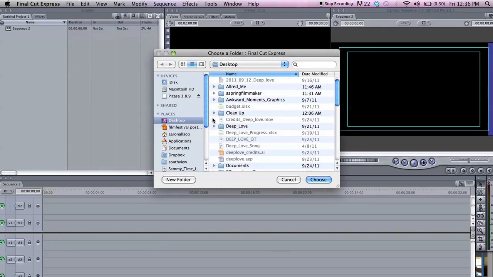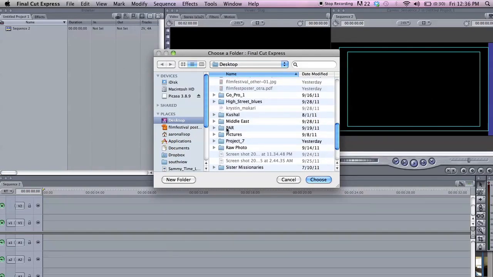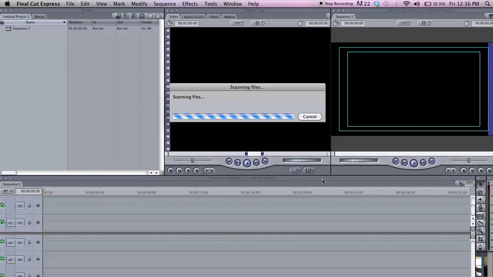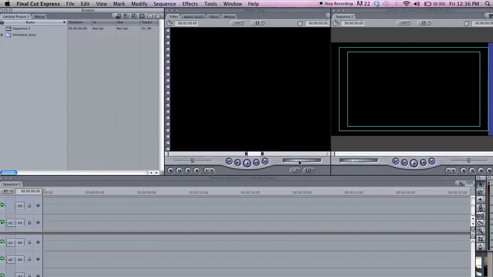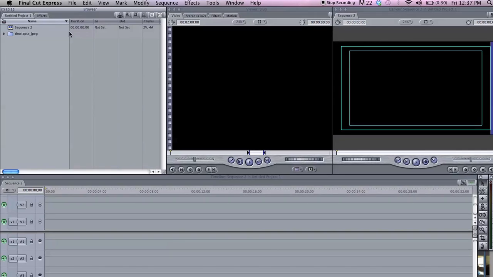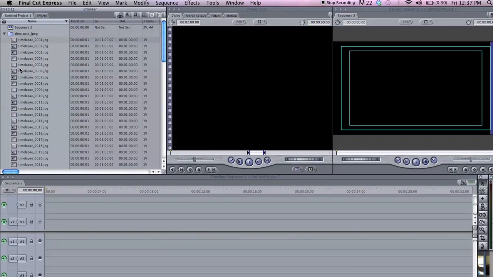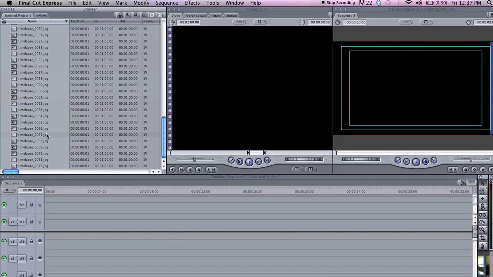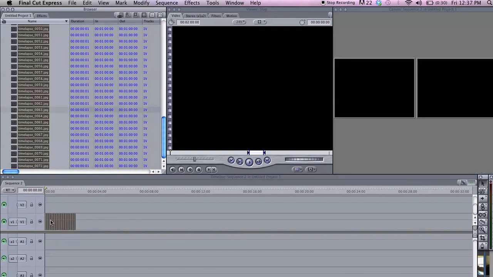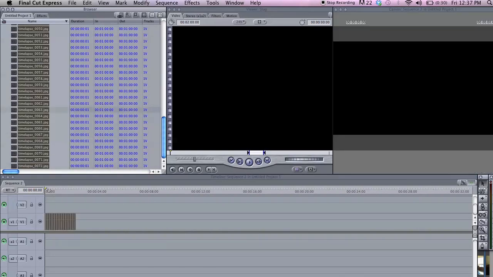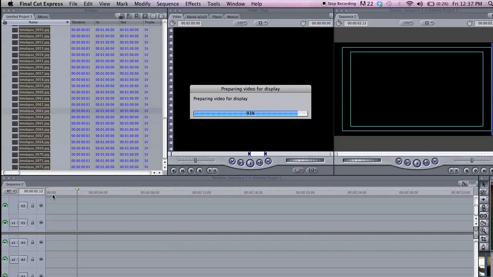Okay, so now you're going to import the time-lapse JPEG folder. And in the browser, you're going to open that up. Because you set it to just 1 frame, when you bring it in, it's only going to be that 1 frame. So you're going to select all of them and drag them into the timeline. You'll see here that we now have our time-lapse.